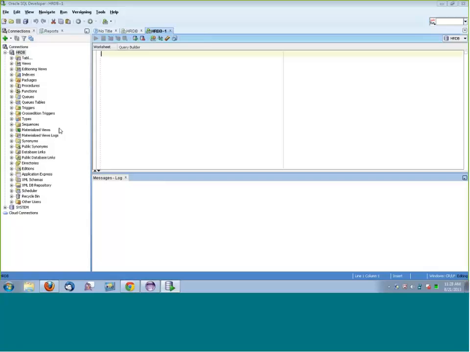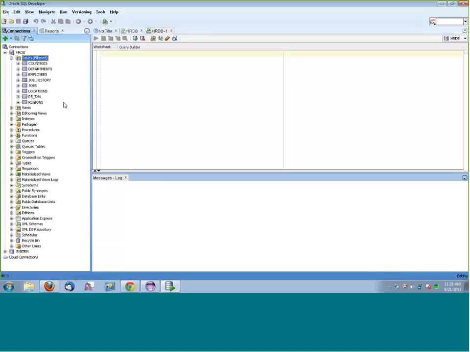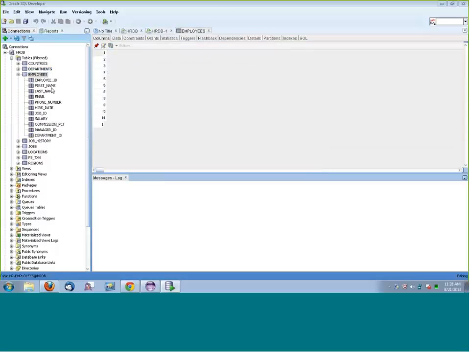So I went out to my local Oracle XE database instance. It fetched the data, and here it is. If I look at the tables in the database, I have countries, departments, employees, job history, jobs, locations, all sorts of information. Of all of these tables, the only two that I'm really using are departments and employees for this simple application. So we'll move that data over.